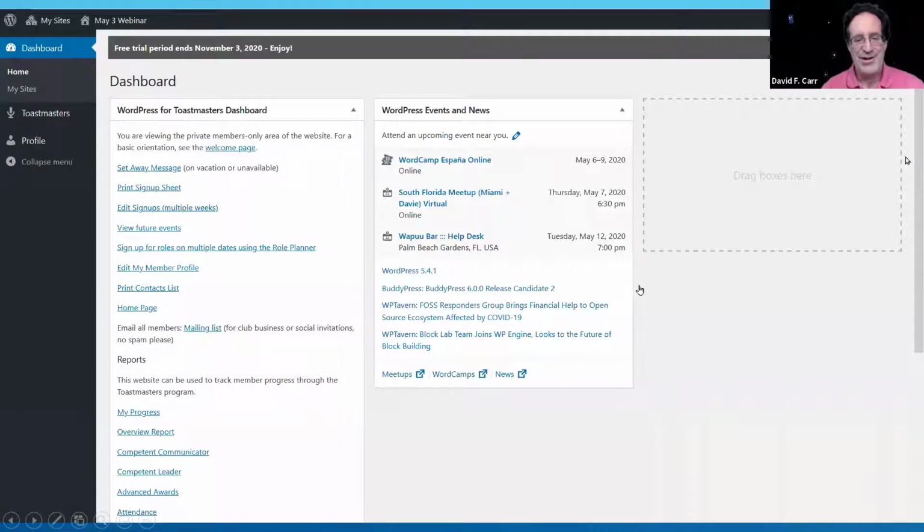So the regular user logs in. This is about what they should see on the back end. There's some information specific about upcoming meetings that would also be listed on this screen, except this is a brand new website, so it doesn't have them yet. And other than that, I can see a Toastmasters menu and a profile menu.